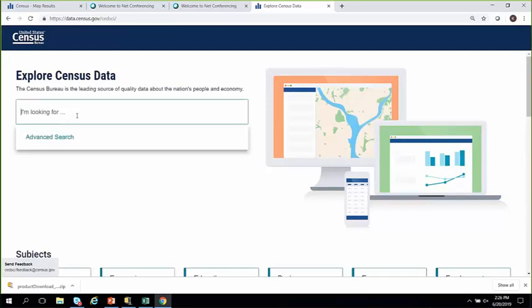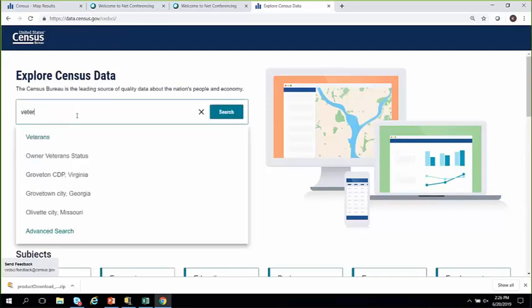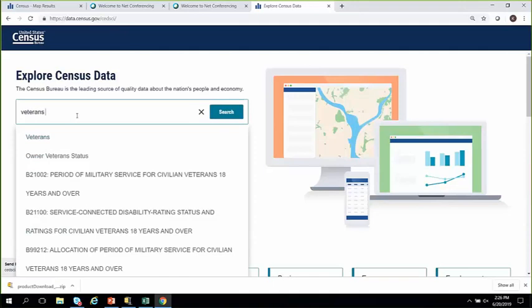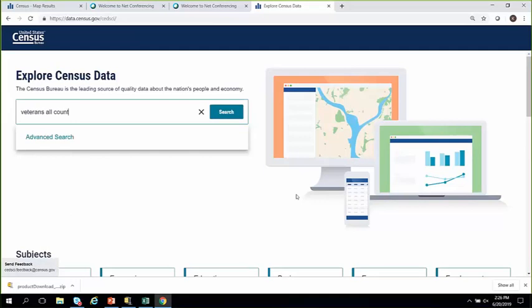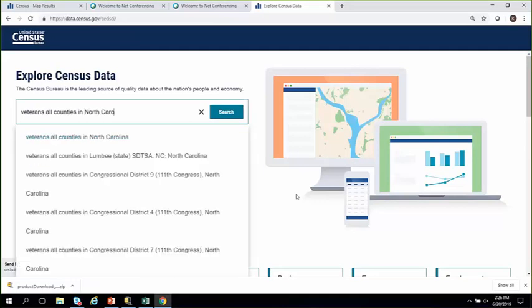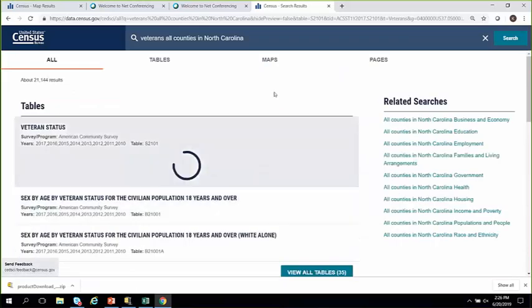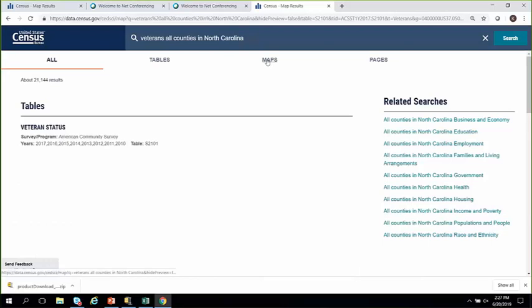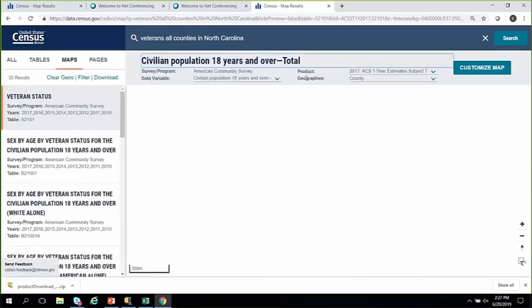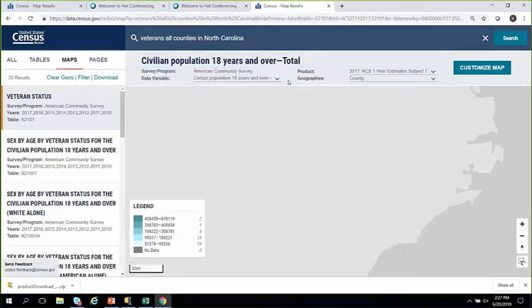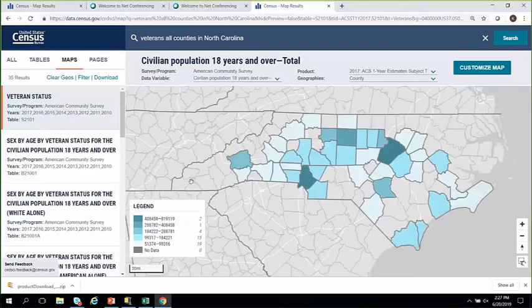And then the final is to look at veterans. I wanted to show you those mapping features real quick. Veterans, all counties in North Carolina. We want to view this by a map, so we'll click on the maps. And from here, it does show that we have the connection between the tables and the mapping feature.